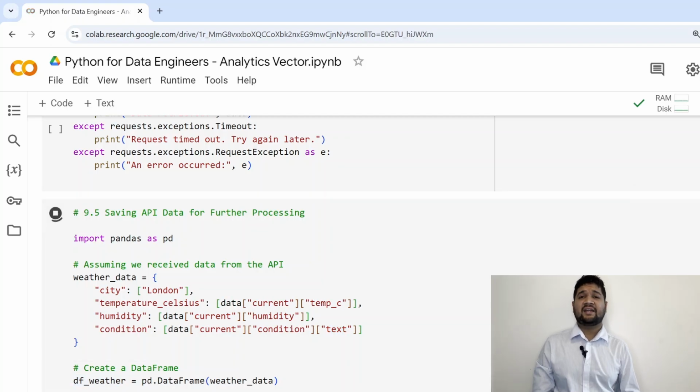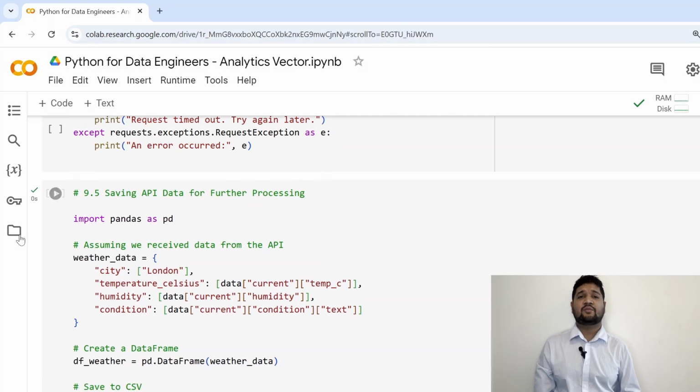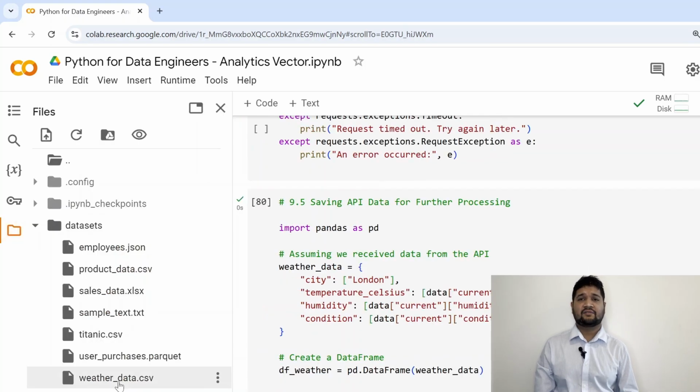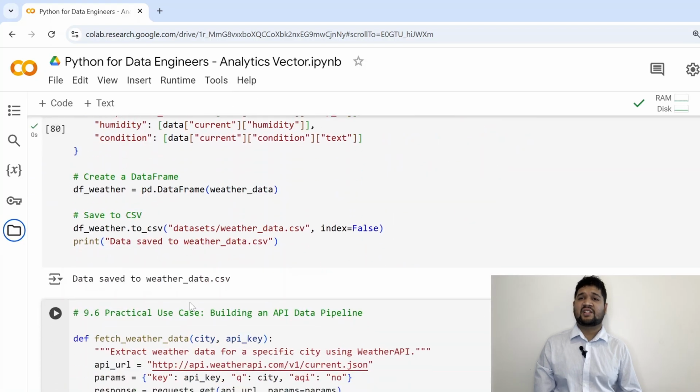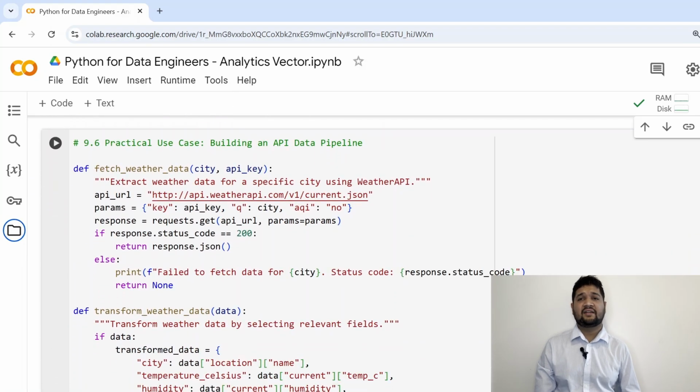An API pipeline integrates data retrieval, transformation, and storage into a seamless workflow. For example, fetching weather data from multiple cities, processing it, and saving it to a central file. In our script, the first step is the extract step, where we fetch data from the weather API by specifying city and key. We handle errors during the extraction process to ensure reliability.